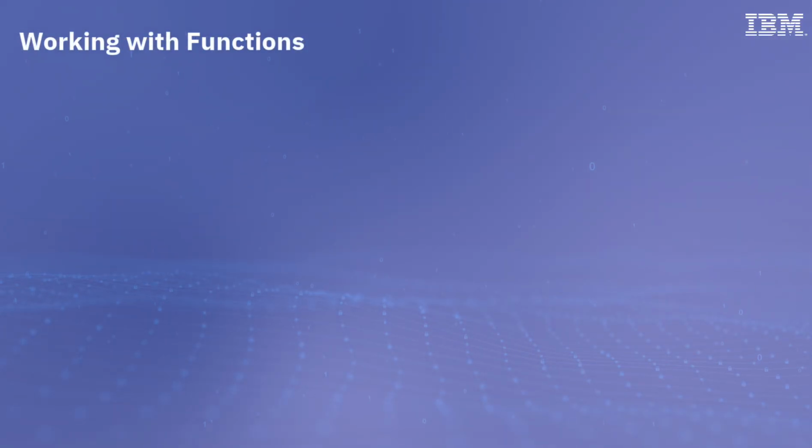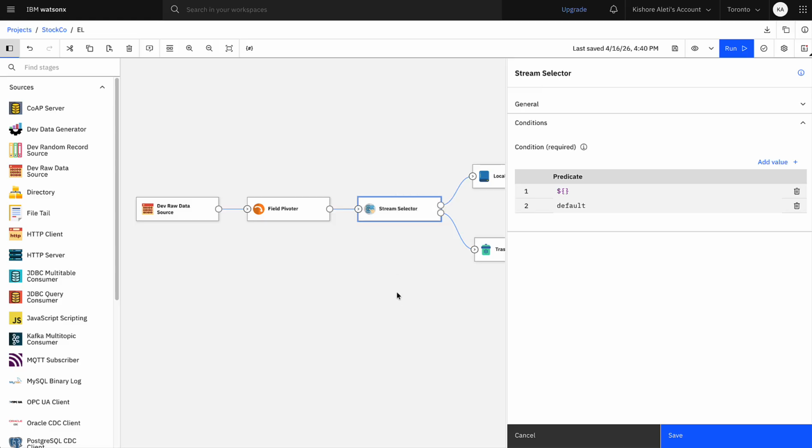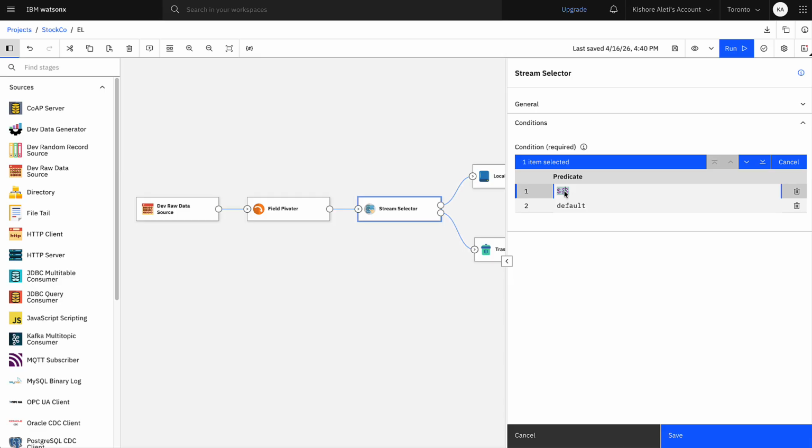Now, let's look at how functions work within expressions. Expression language includes a rich set of built-in functions. When you insert a function, it appears with placeholders that guide you on how to use it. Functions can be used for string manipulation, mathematical calculations, date and time processing, and more. With these capabilities in mind, let's explore a few practical examples.